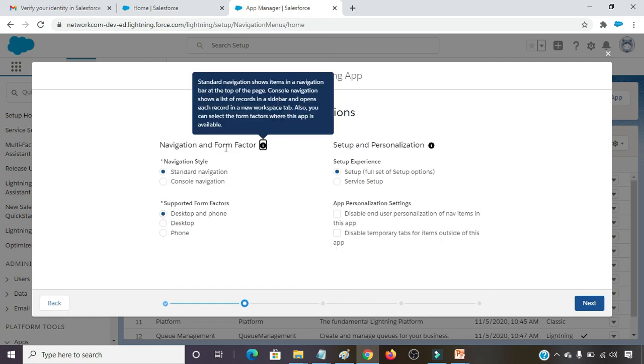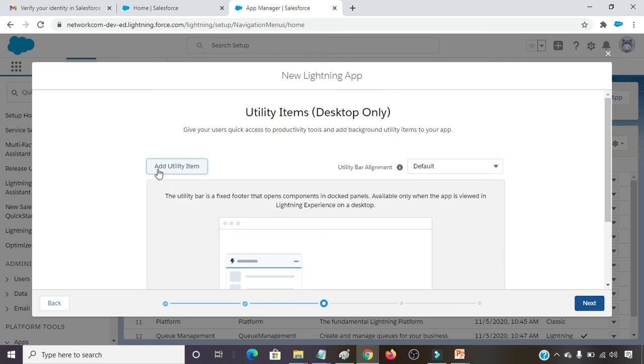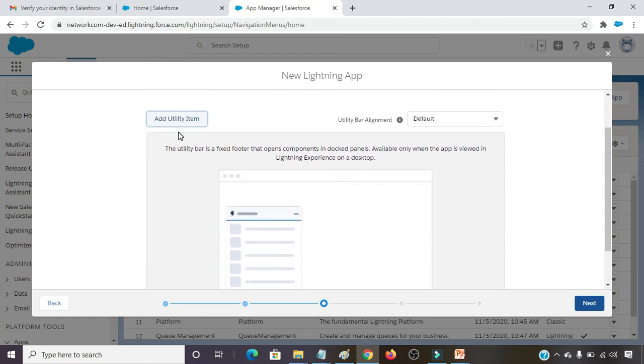This is navigation. It's asking for navigation, that is standard or console. I am going with standard navigation. Supported form factors desktop and phone. I am going with this. Click on next. Add utility items. I am going with default.